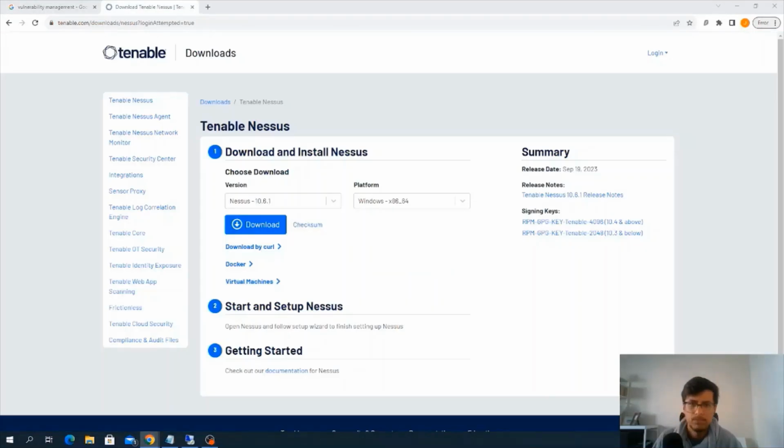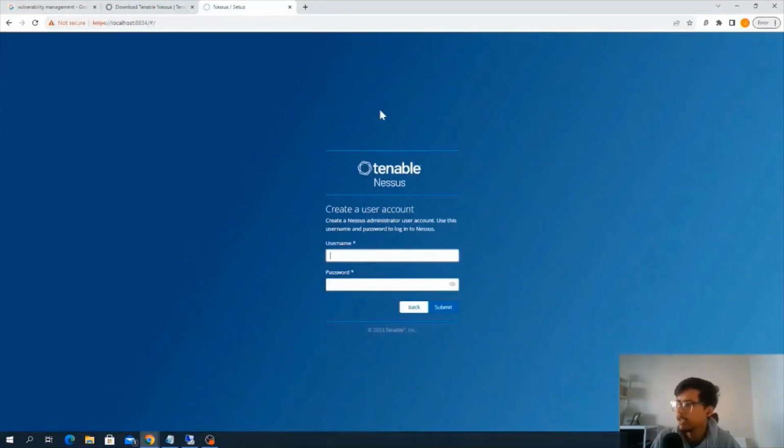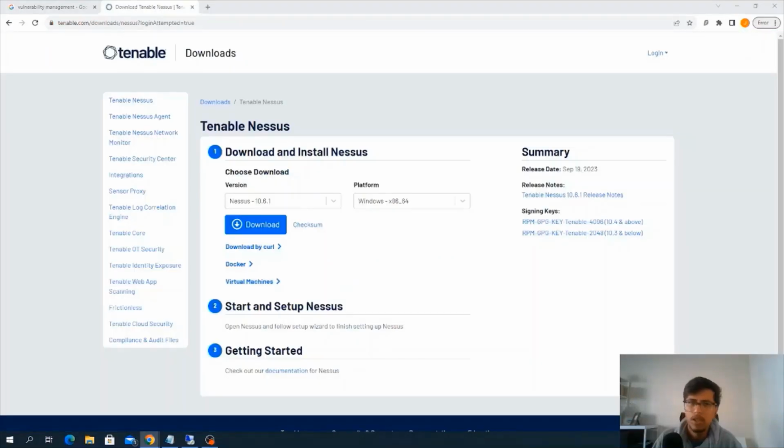I will do it separately, and once you paste the activation code, it will ask you for creating a username and password. So I can show it again to you. You have to create a username and password which you can remember, which is well protected as well, as it's quite important. And once you've done it, I will show you what happens.